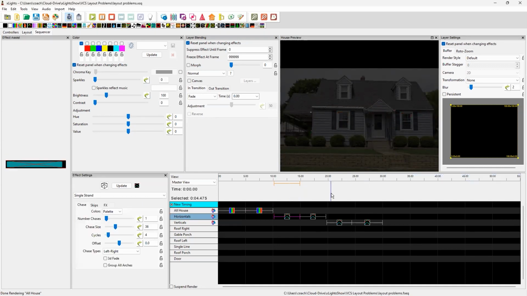Now we'll go down to a single strand effect. We've got a single strand moving across the horizontals, and that looks just how we'd expect it to behave. But this one is working on a render style of default. And we know we've got multiple single line elements. So if we try to put this single line on each individual element, now we've got stuff going all different directions. We've got stuff going to the left, stuff going to the right. And that's not what we expected.